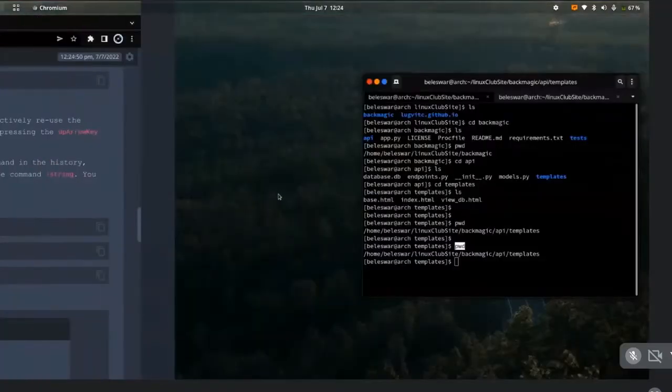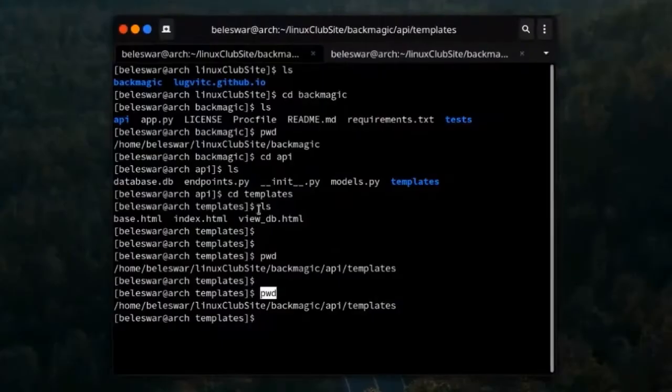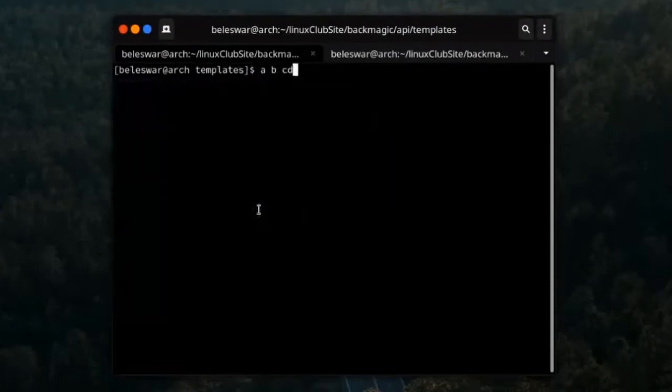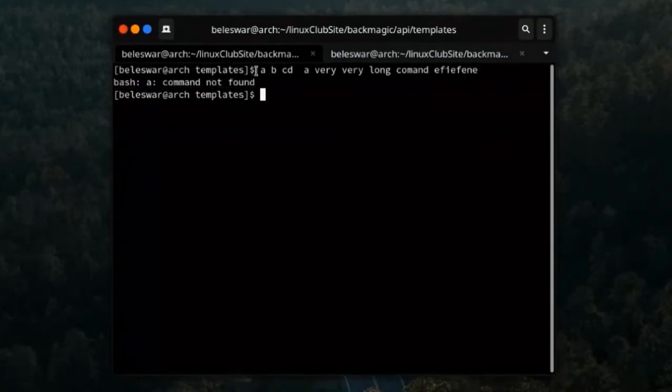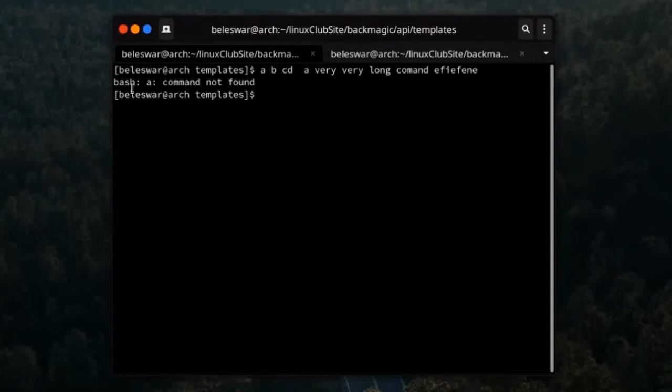Now, for example, you have a very long command. I type here a b c d, anything like a very long command. It is always going to show you an error because there is no such command. But you can see here bash, the shell which we are using, which somebody was talking about. It shows the error that there is no command called a.